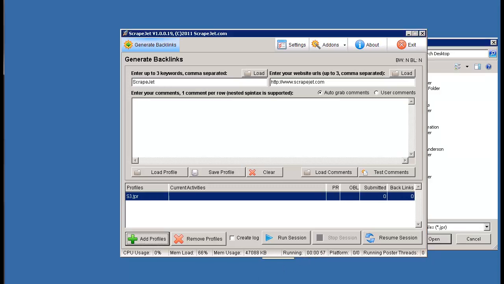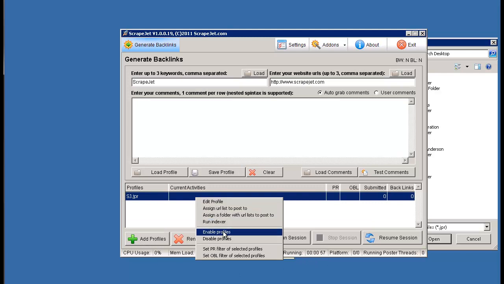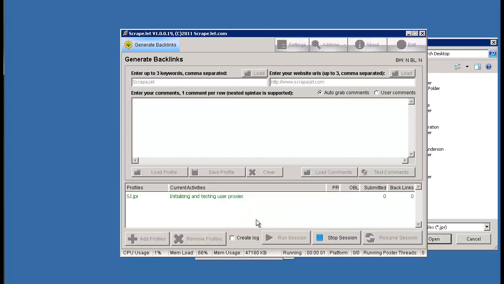And let's just go over here, and I'm going to right click here and just run indexer. And what it's going to do now is it's going to test my proxies, and then it's going to turn around and it's going to run the whole indexer list for me.